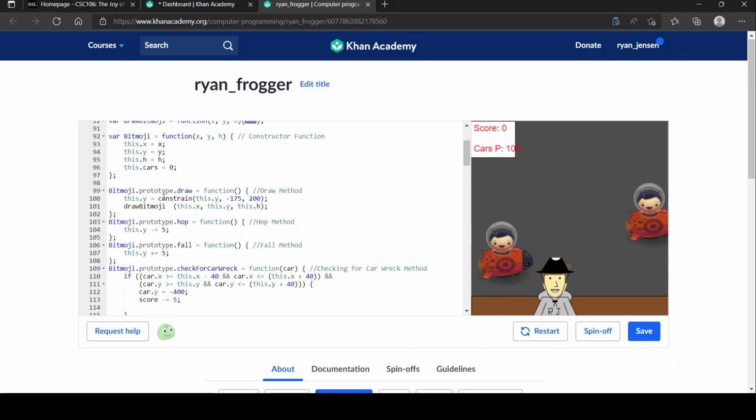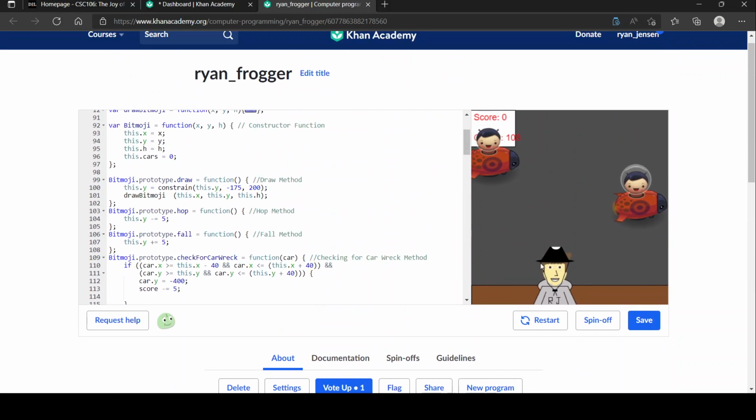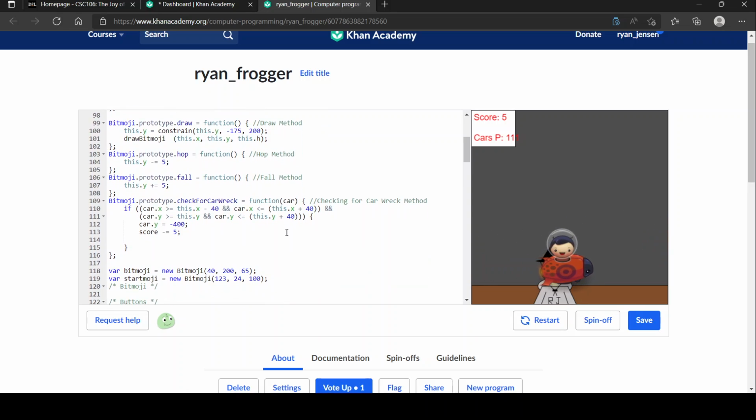Also, there's a constraint right here. So it's from -175 to 200. It should be from like 0 to 400, but my Bitmoji is drawn weird. Basically, it just makes it so my Bitmoji doesn't go off the screen whenever I use these methods right here. This right here checks for a car wreck. So whenever it bumps into a car, the car just goes away, and then you lose 5 points.